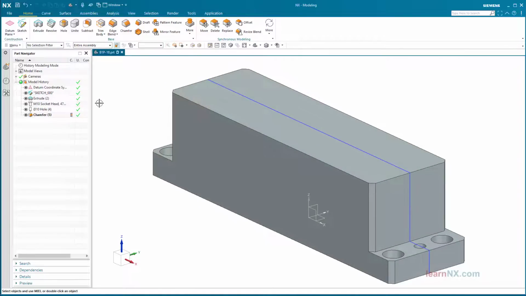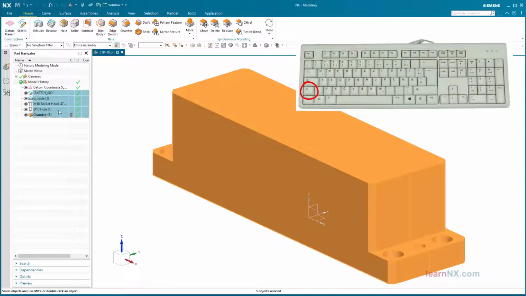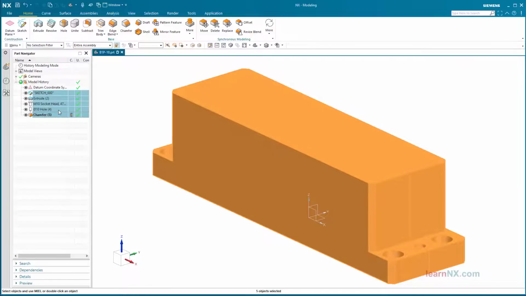Create feature group. With this, the base body is finished and is now combined into a feature group. In the Part Navigator, first select the sketch, and, while holding down the Shift key, select the chamfer. This selects all the features in between. Right-click in the selected area, and select Feature Group from the context menu.